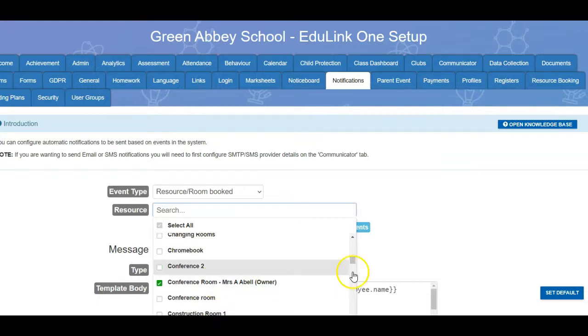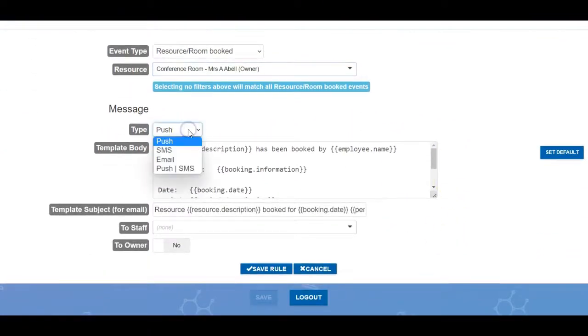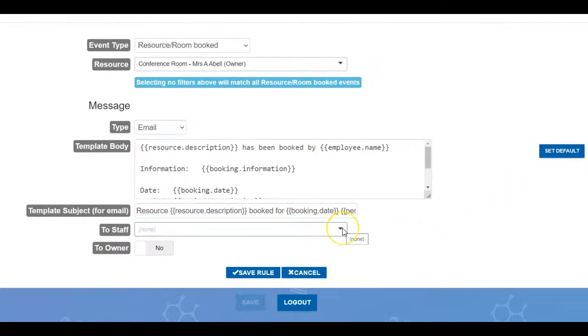Then choose one of the following message types: push notification, SMS text message, email, or push SMS to send using both methods. You can change the template body and template subject and include variables if you wish. You can revert back to the default if needed. A list of Edulink One variables is in our Knowledge Hub.